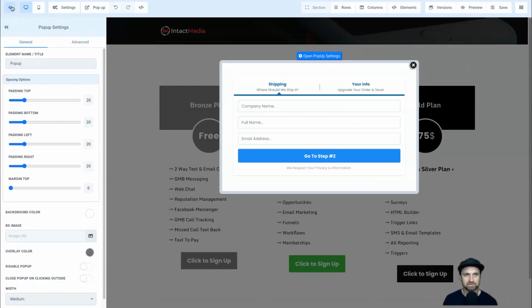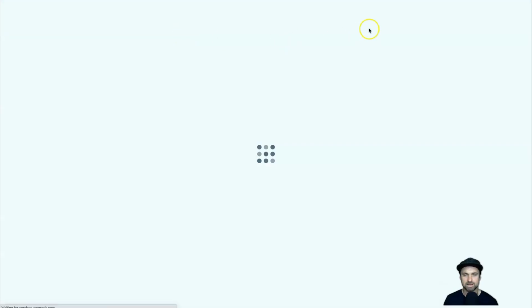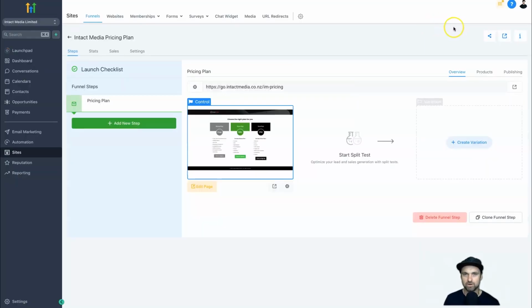So come up to the top left, click on back, and then it'll take us back to our funnel dashboard, right? This tutorial hasn't taken really that long to set it up. It's quite simple to do. A little bit harder if you haven't set anything up before, but that's all good.